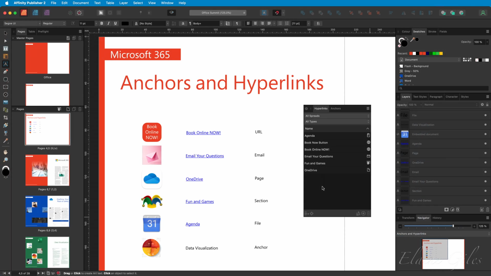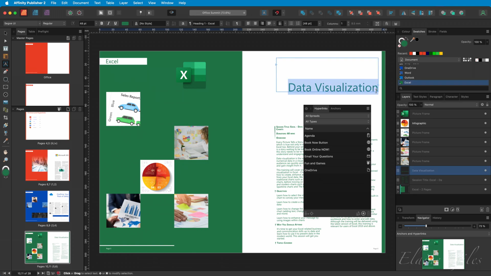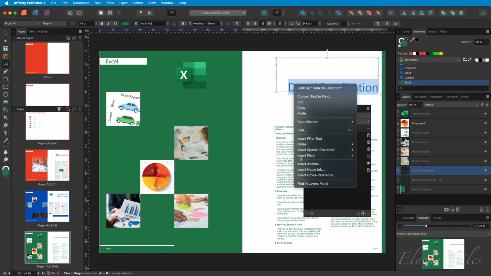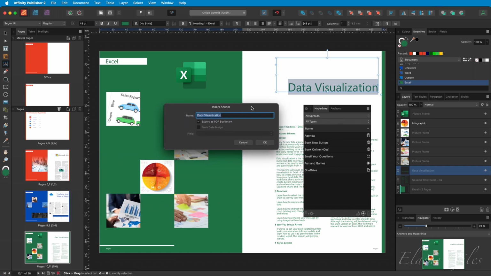So what I'm going to do here is I have a page that's talking about data visualization. And I could link to a page here. I could do that. But what I'm going to do is to select the words data visualization and right click on them. And instead of inserting a hyperlink this time, because this isn't where I want the user to click, this is where I want them to go. This is the destination. And to do that, I'm going to insert an anchor. That brings up the insert anchor dialog. And because it's text I'm putting it on, it gives it a name of data visualization.